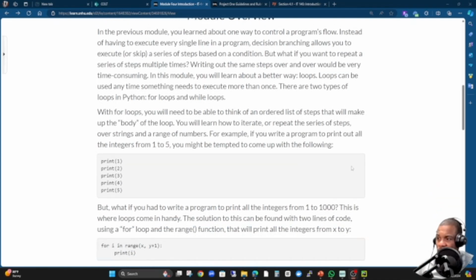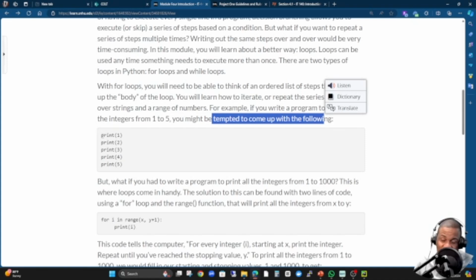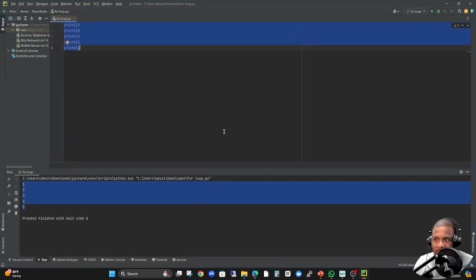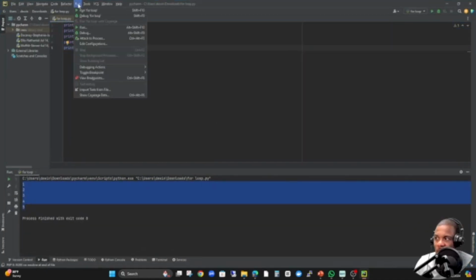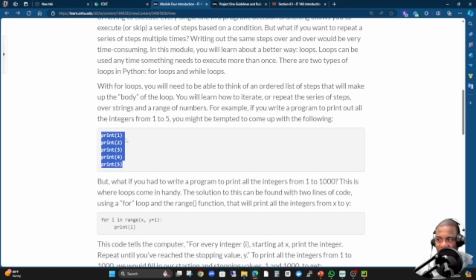So for loops, as you can read here, I'm not going to go over all of this because you are going to read it. As I mentioned, there are two types of loops in Python, for loops and while loops. One of the reasons that loops are very good is because, for instance, if you have to print the integers from 1 to 5, you might be tempted, as it says here, to come up with the following, and that's true. If you don't know, you would write it this way, right? And then you're going to output this message, and guess what? You're going to get this. Okay, you get the answer, but you have to write 5 lines of code.